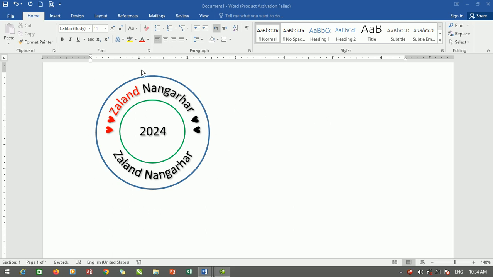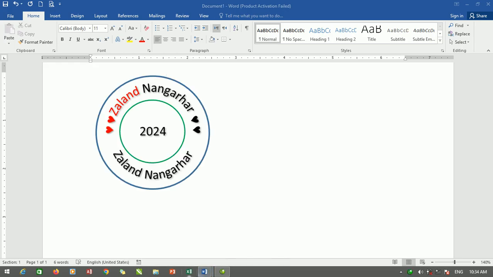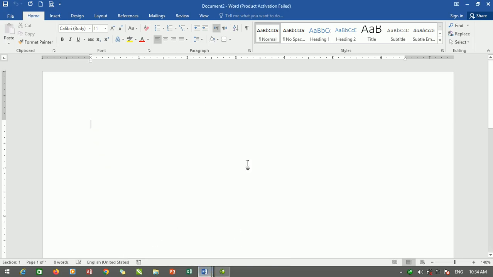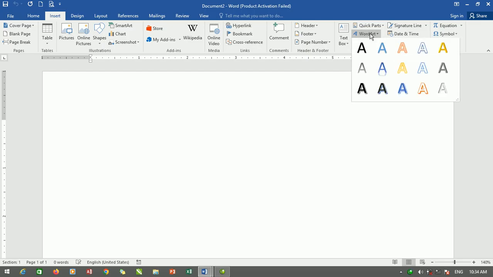Today we are talking about how to create such a logo in MS Word program. So let's start, guys. First you have to click on the Insert menu. After this you have to click on WordArt.